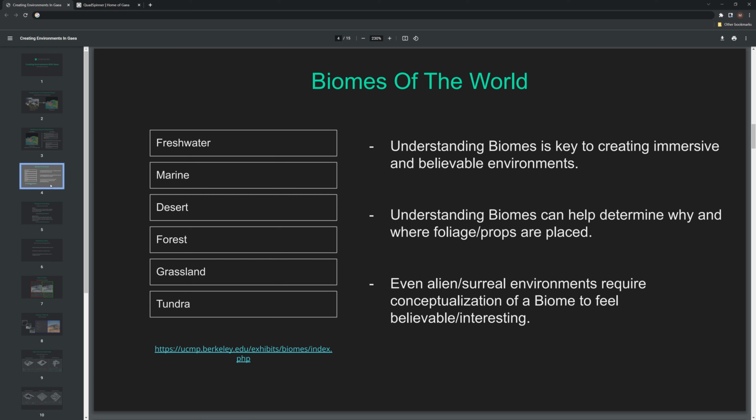What type of creatures live there? What type of plant life lives there? How does the temperature affect the plant life, the creatures, and everything that grows around that type of environment? So it's important to concept this out and think about it. Even if you're creating some far off alien environment, there's still going to be some sort of mechanic that allows things to function the way they do.